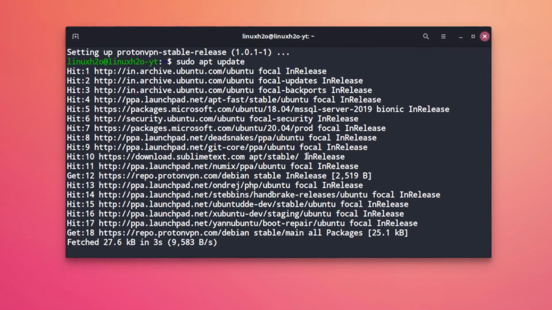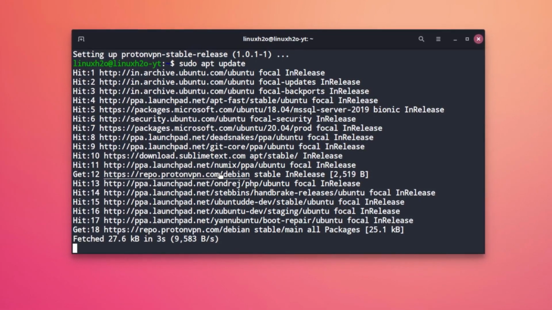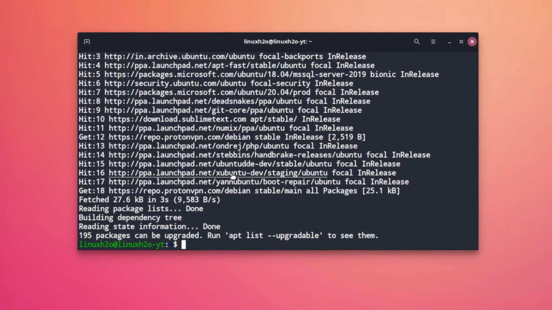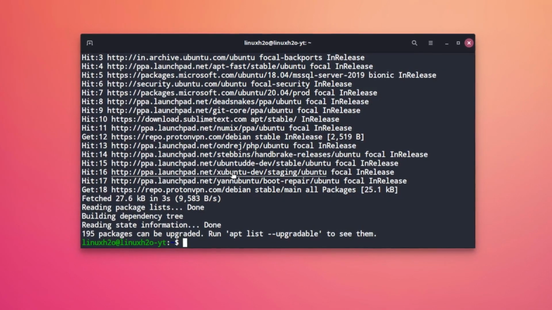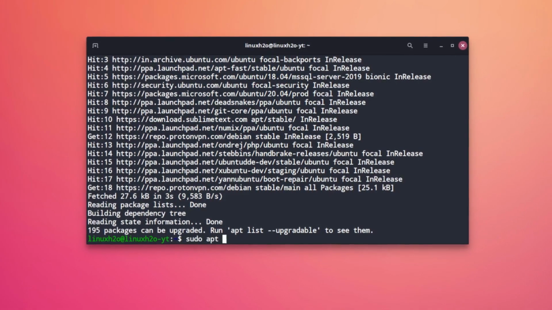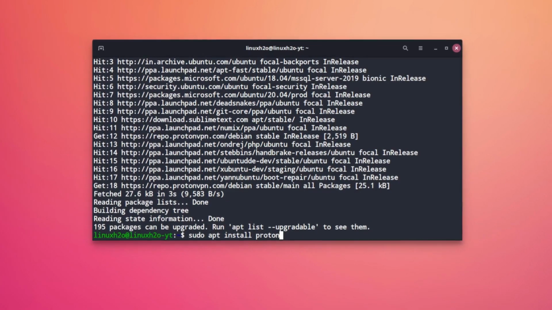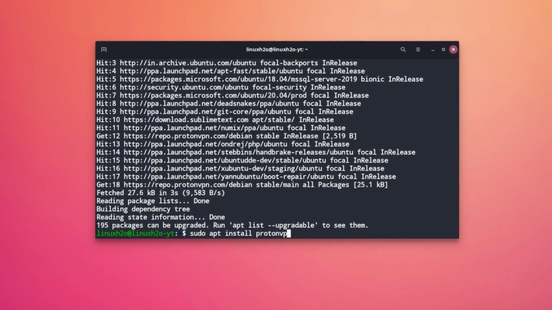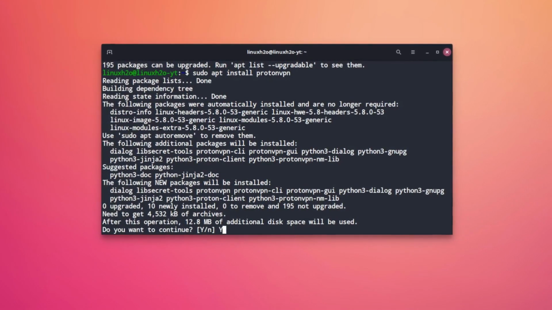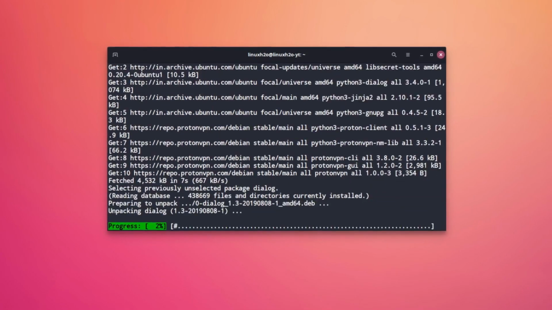So if you can notice, this has added this repo, repo.protonvpn.com. So that's been done. Now just install the Proton VPN utility and the application will get installed in the system. For that, just use the installation command, sudo apt install and the application name, that is proton-vpn. Hit enter and this will ask for your permission. Type y and hit enter again.